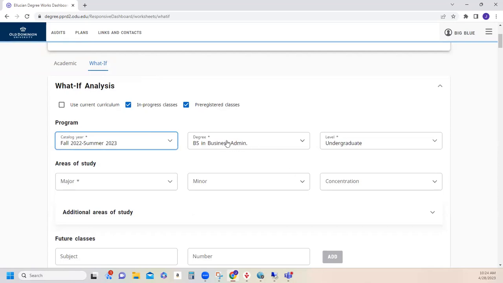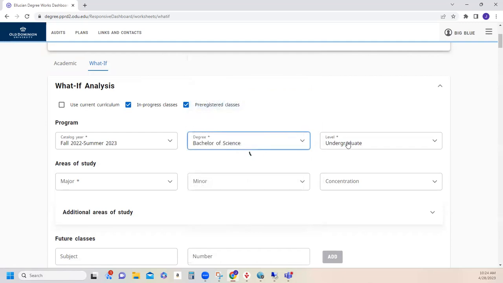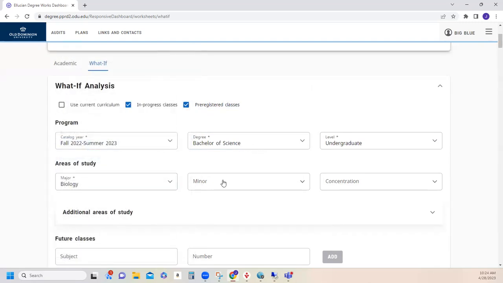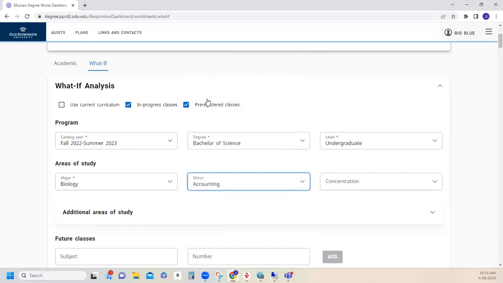So let's say you want to pursue a Bachelor of Science degree. We're going to leave the level undergraduate the same. We're going to leave the catalog year the same. All right, and we'll choose a major. Let's go with biology. And let's also choose a minor. I'm just going to choose accounting.